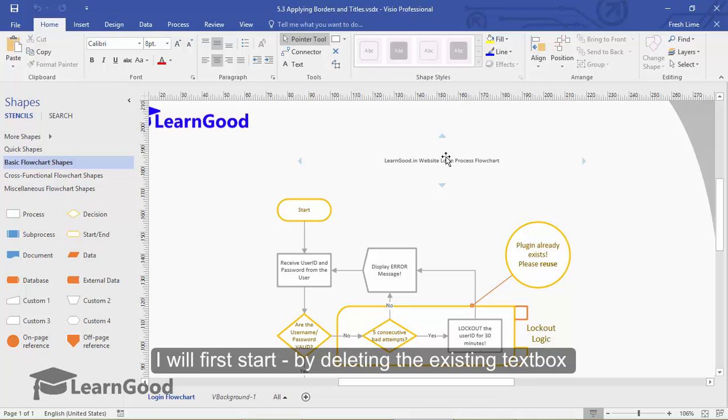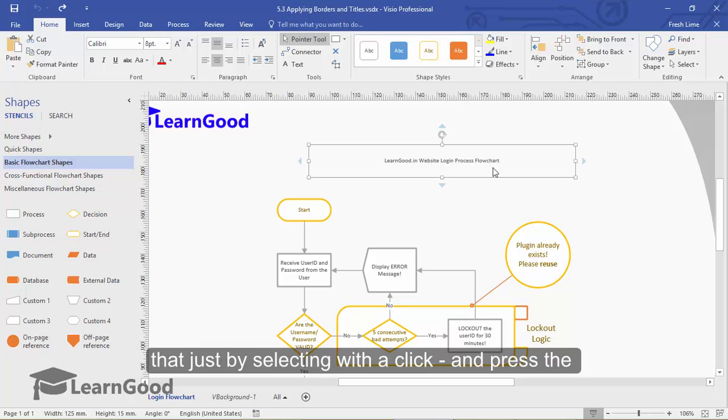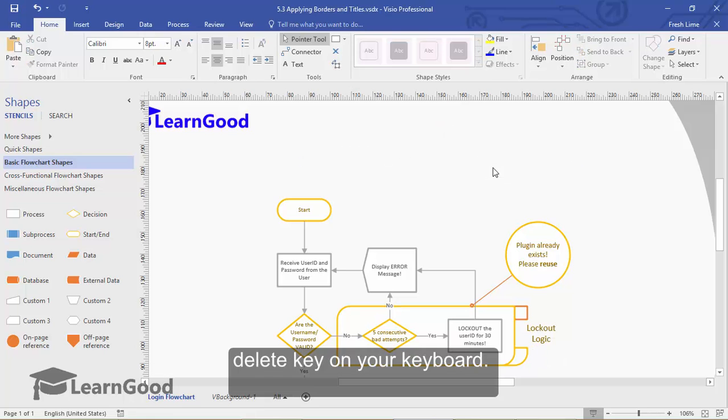I will first start by deleting the existing text box that is serving as our temporary title. You can do that just by selecting it with a click and pressing the delete key on your keyboard.